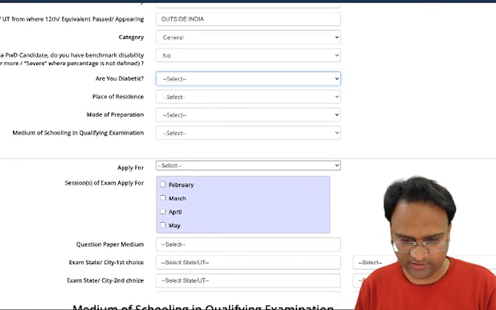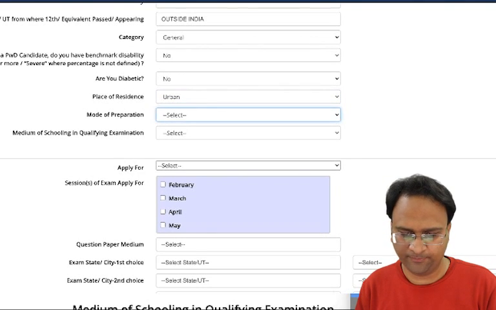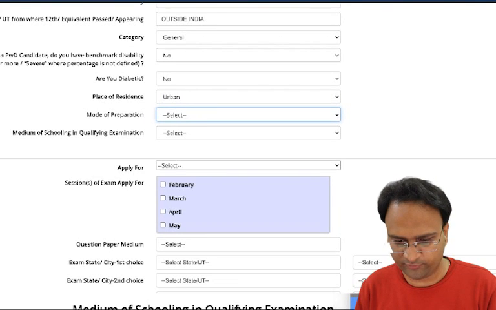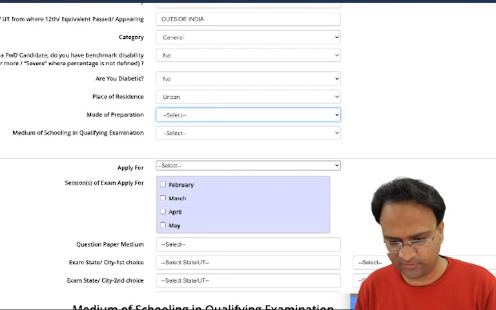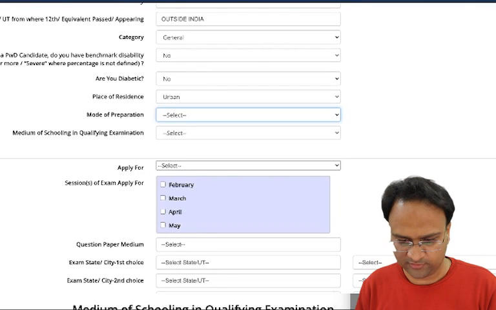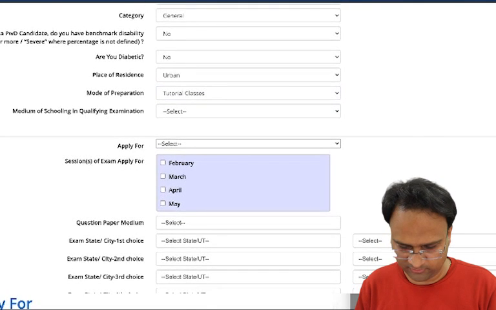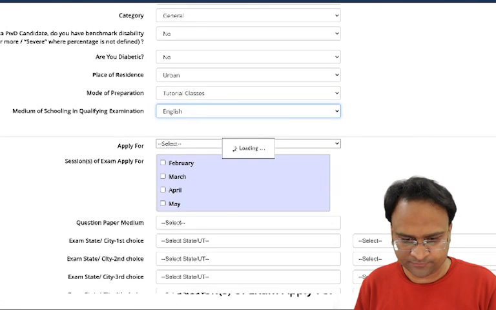You can mention yes or no, whichever is applicable. Place of residence, urban. Mode of preparation: if you are writing this examination with self-study, you can mention self-study. If you took some tuitions, you can mention individual tuitions. If you've joined any coaching classes, you can simply select tutorial classes. Medium of schooling in qualifying examination, you can mention English or whichever is relevant.